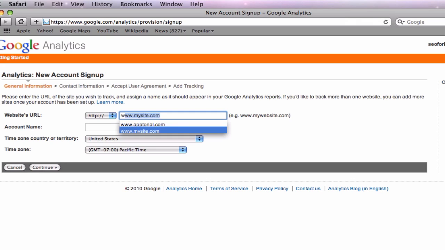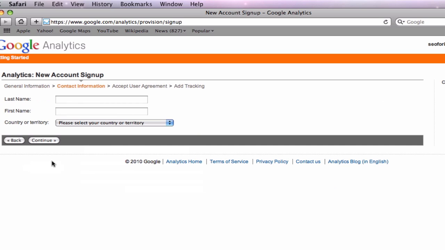On the next page, you will need to enter your website's URL. You will also need to name the account. This name can be whatever you want it to be, or you can simply leave it as your URL. Then select your country and time zone and hit the Continue button. Fill out the remaining information required when signing up.